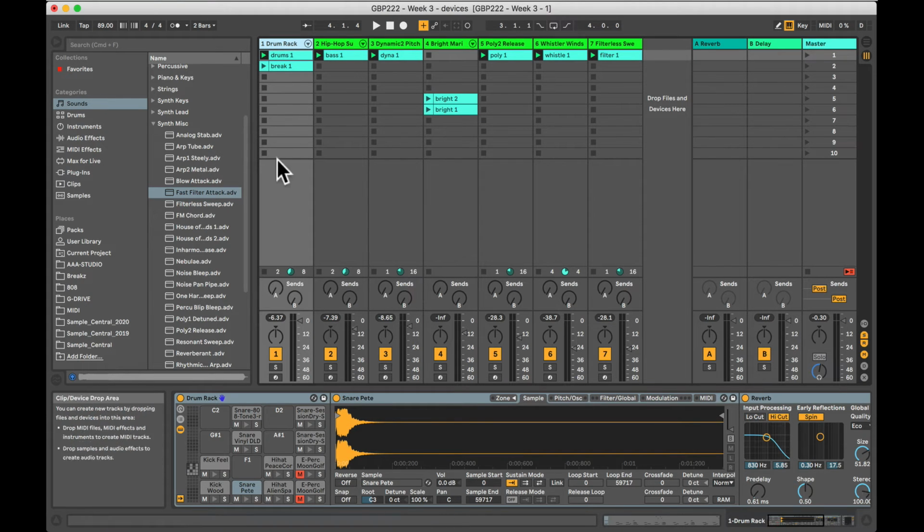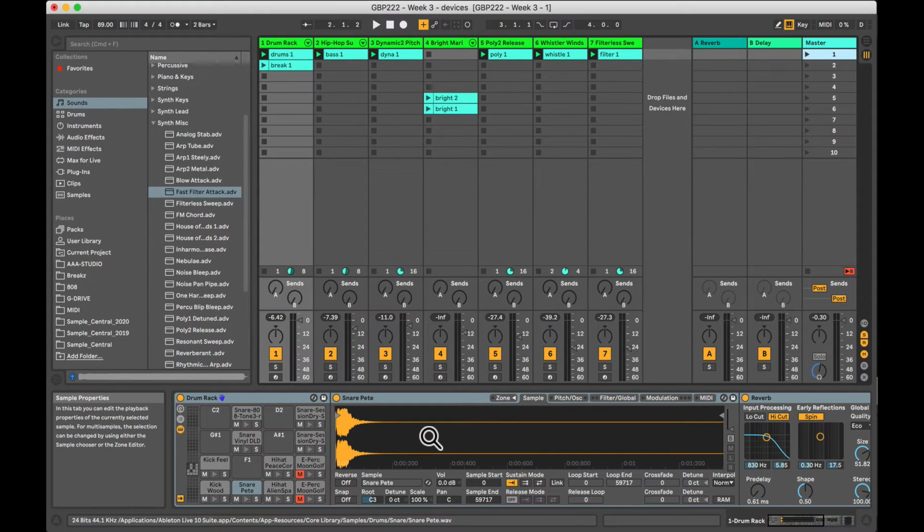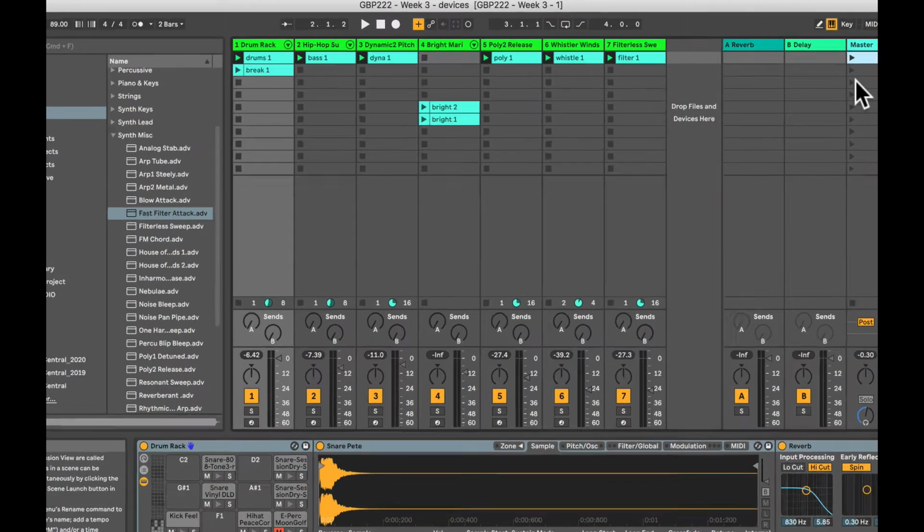So you know, last week we were talking about the drum rack. So the drum rack is a device. For this example, I have a lo-fi hip-hop sort of sounding project right here. So let's take a listen to see what it sounds like.